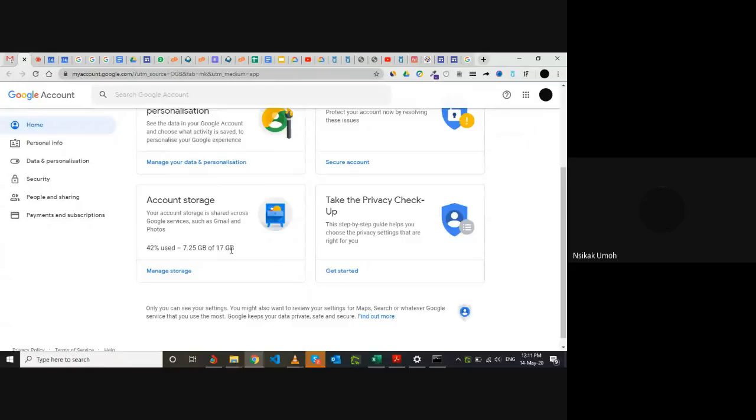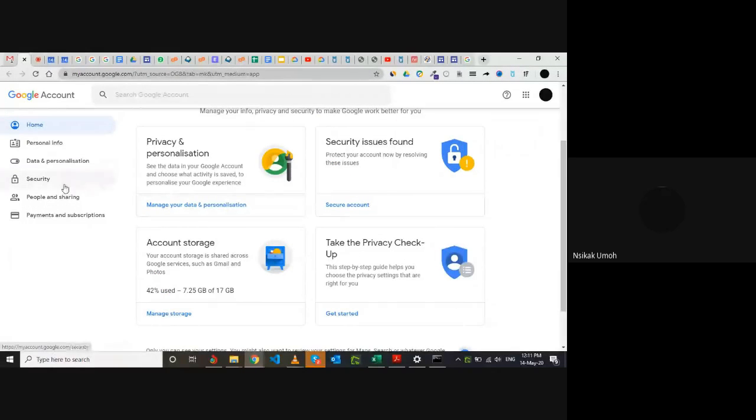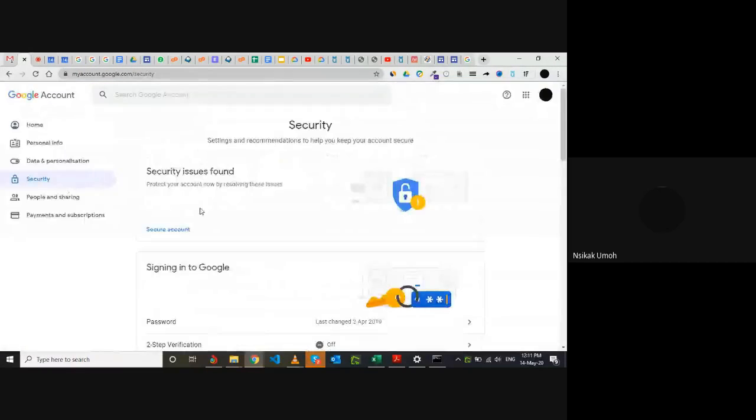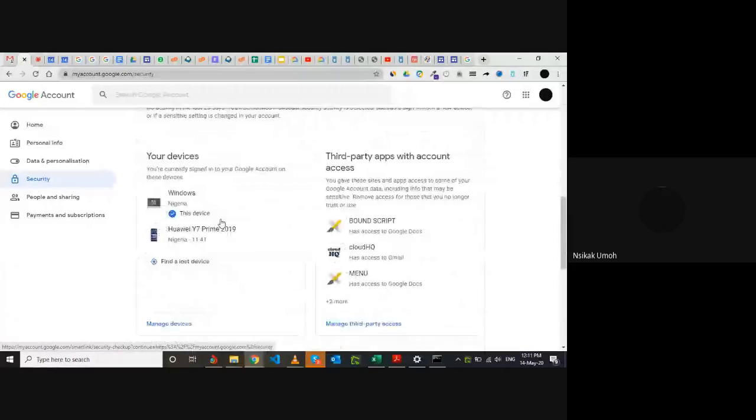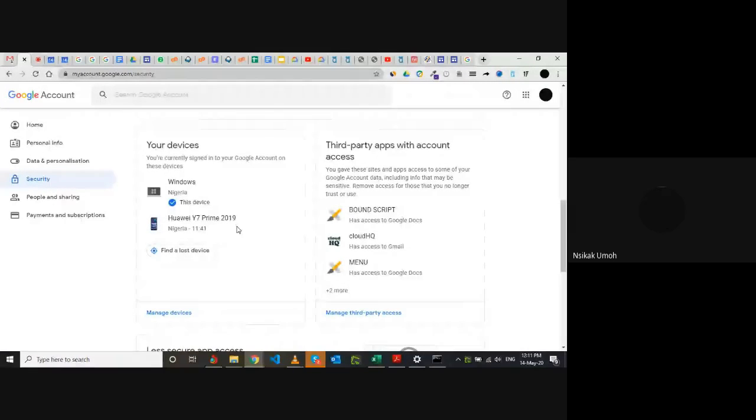Now, I want us to go to the security section and show something. If you go here, you can actually see devices that are connected to your account. Remember that I hinted about this yesterday, that periodically you should be coming to this page to check the devices that are connected to your account. These are the two devices connected to my account. This one is a Windows laptop, which is the laptop I'm currently using. This device is checked there, which shows you that it's the device you're currently using to access that page. And then this is my mobile device, Huawei Y7 Prime 2019, which is attached to my account.